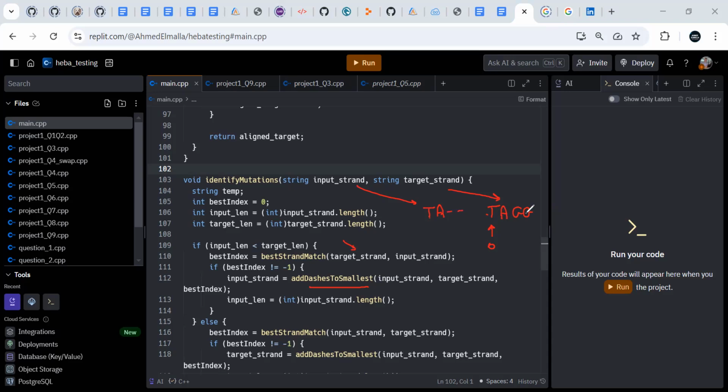We need to make these two strings exactly equal. If we are not able to make them equal, we are not able to detect if there is a deletion or an insertion or something like that. So you cannot compare a character to nothing. You have to put something that you can compare characters against. So if you put TA like that, you will compare, and here you already insert dashes. You see here we insert into the smallest.